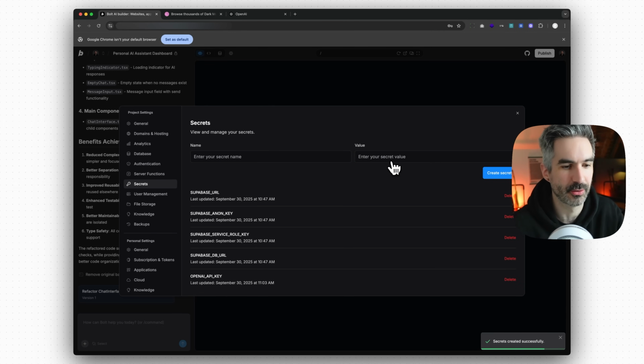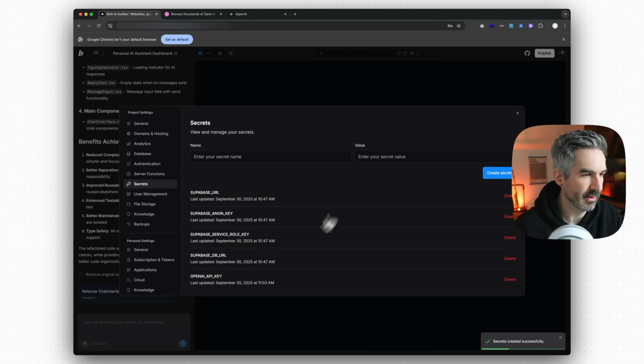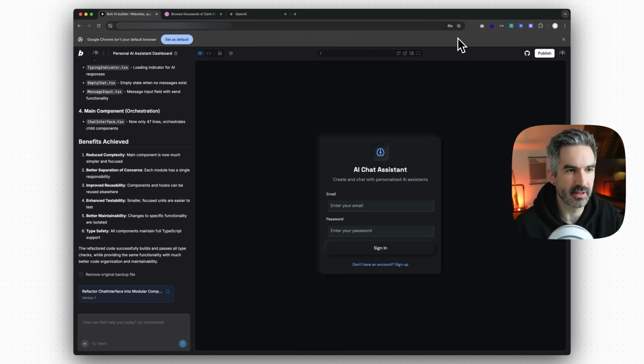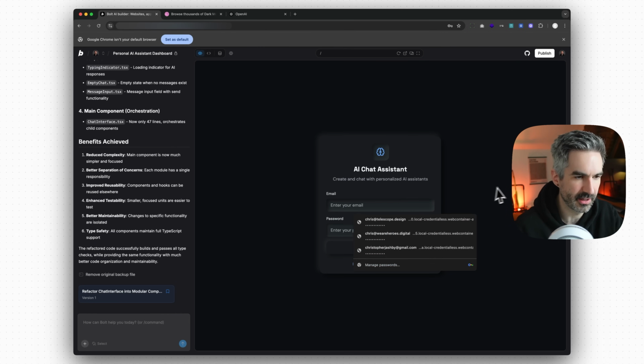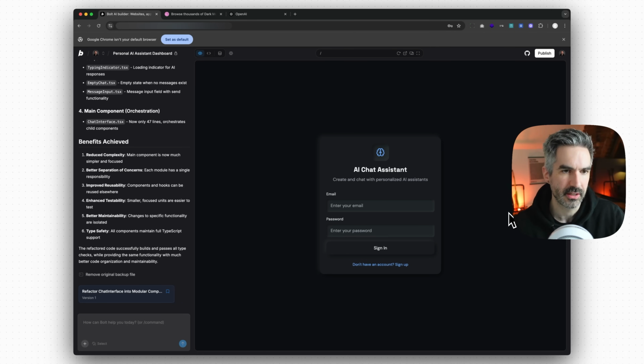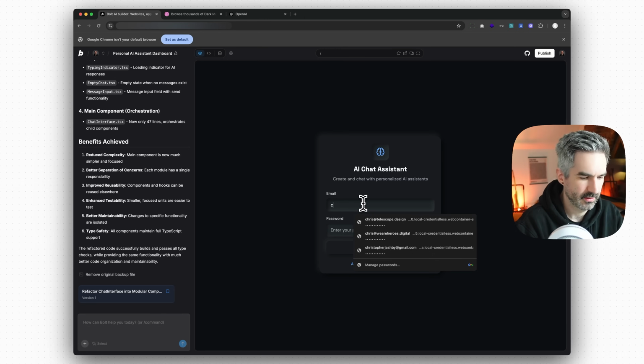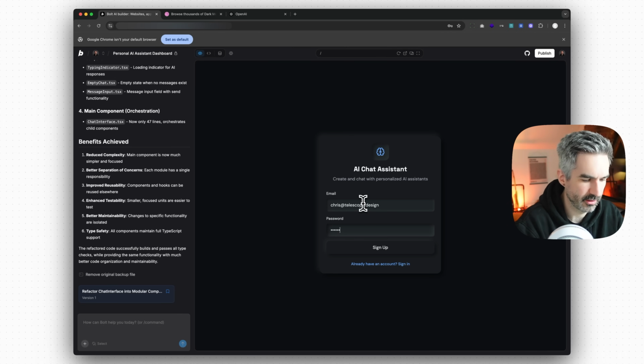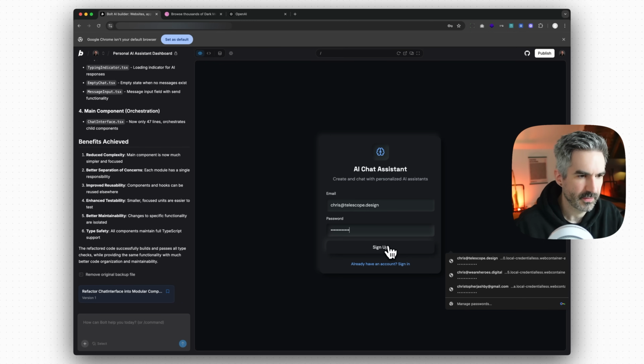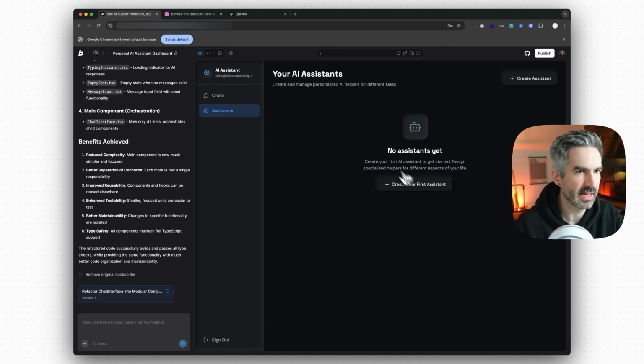Now that is the most technical thing that you're going to need to do here. And now we've got our OpenAI API key added here, and it's going to prompt us every time we need to add an API key like that, and we can now test our app. So we're basically going to test signing up to our app that we've created here. So let's go sign up. I'm going to put in my email address here, and then we're going to click sign up.